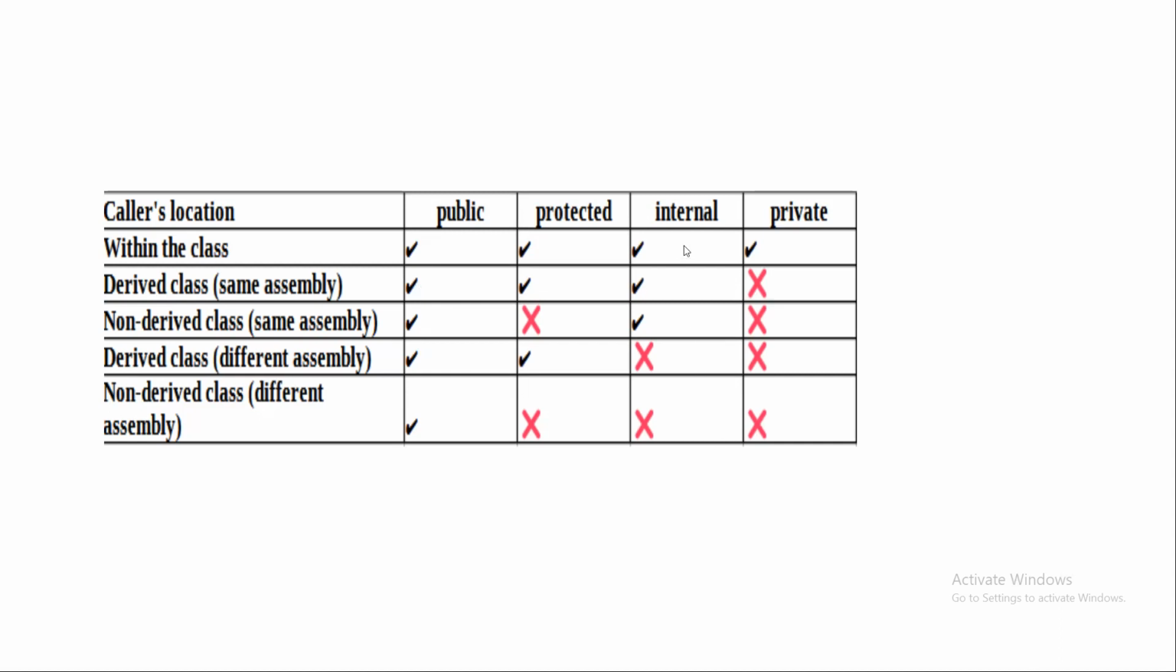And internal. I just explained internal means you can access it within the class and the class which is inherited in the derived class. And I said it works only within the assembly, right? Within the assembly means whether you inherit or not, it is available. So it is within the class and within the same assembly, whether you inherit or not, it is available.